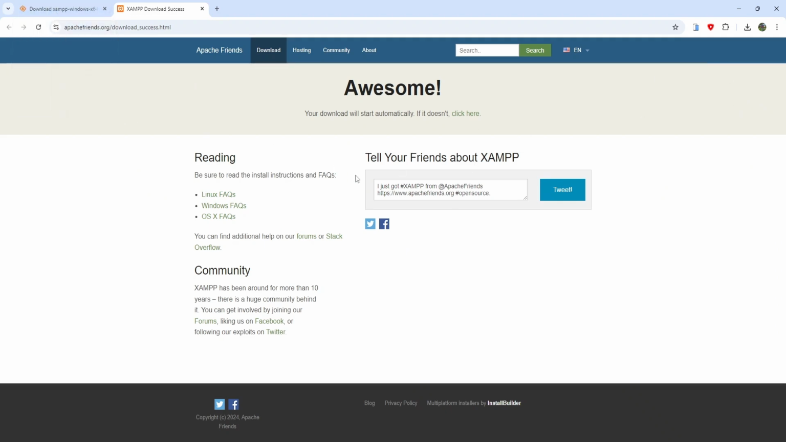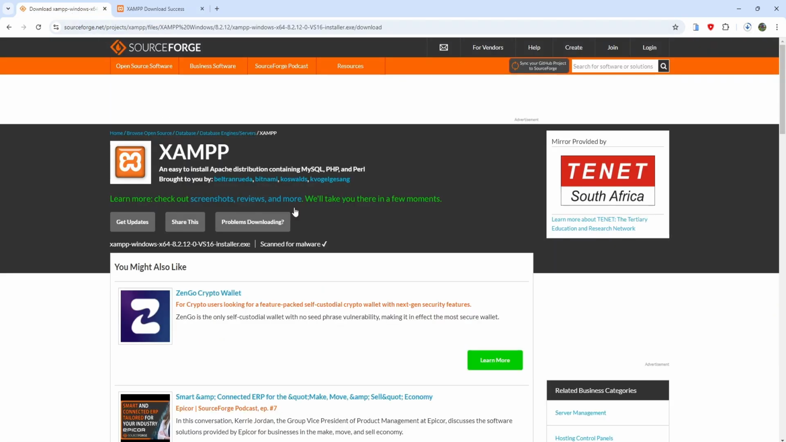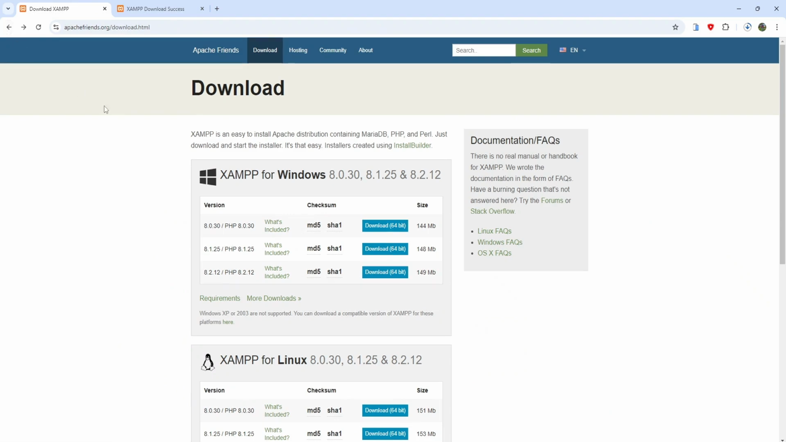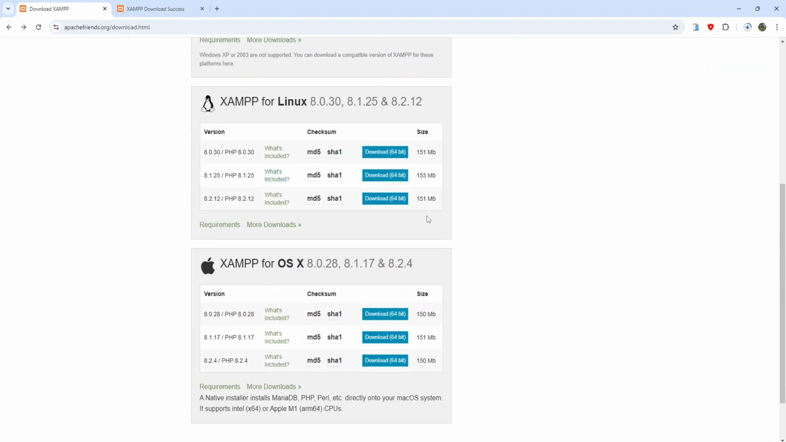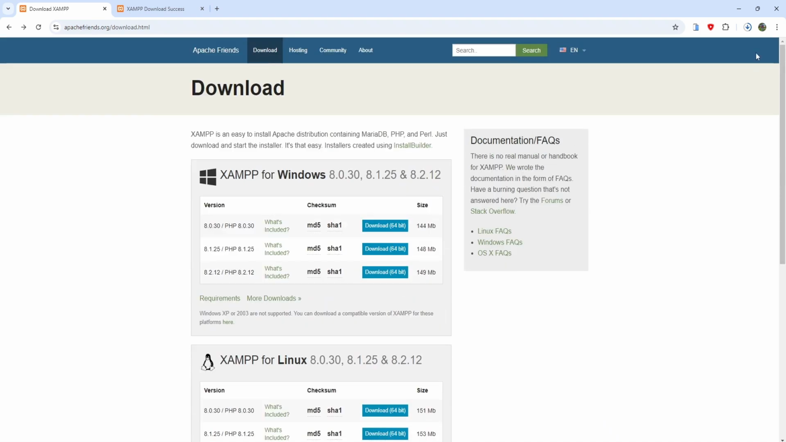It will take you to this page, and all you need to do is wait a few seconds, and if it doesn't download automatically, you can click here and it will try downloading. Then you wait for it to download. Those who will be using Linux can also download, and for Apple's OS they can click here for their downloads. So we'll just wait for it. I'll just fast forward the video from here.